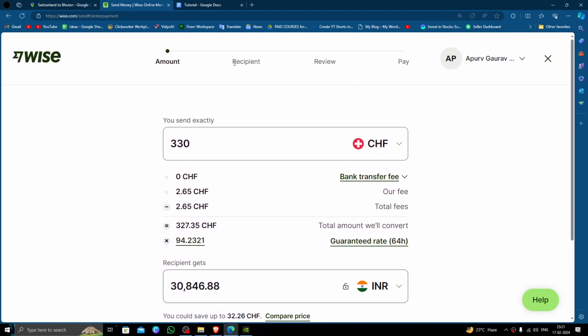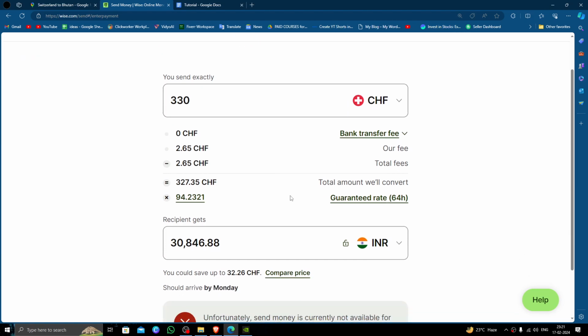After that, you have to fill in the recipient details, such as your account number and account details. Then you have to review and pay. So this way, you can do it.